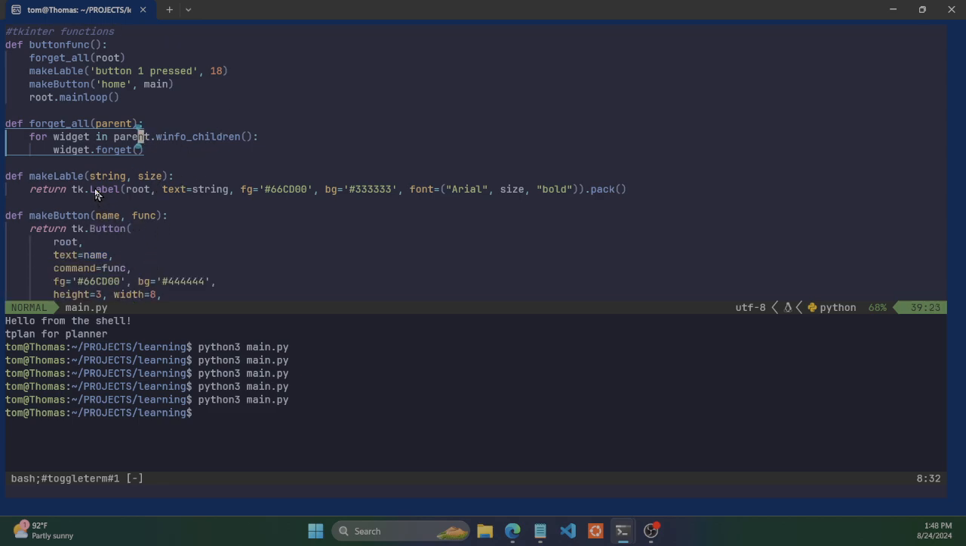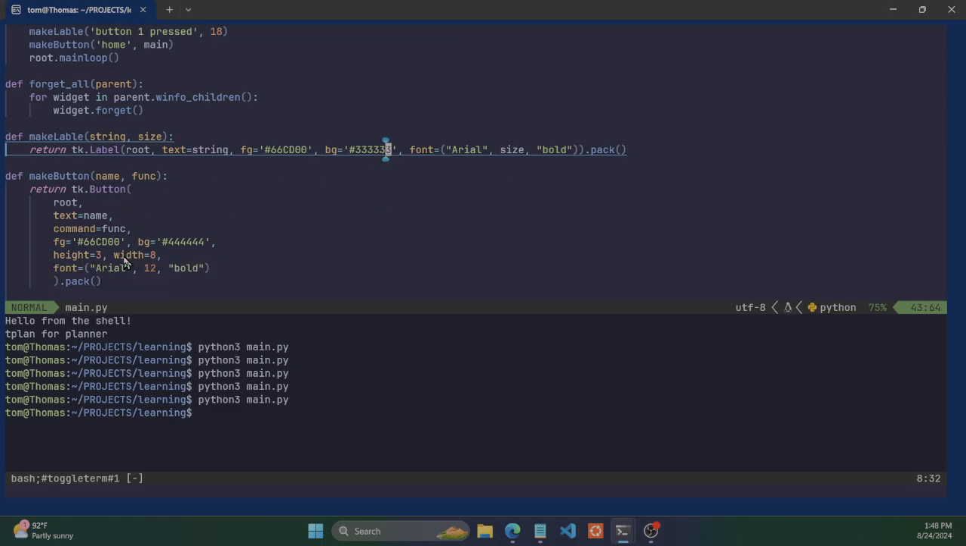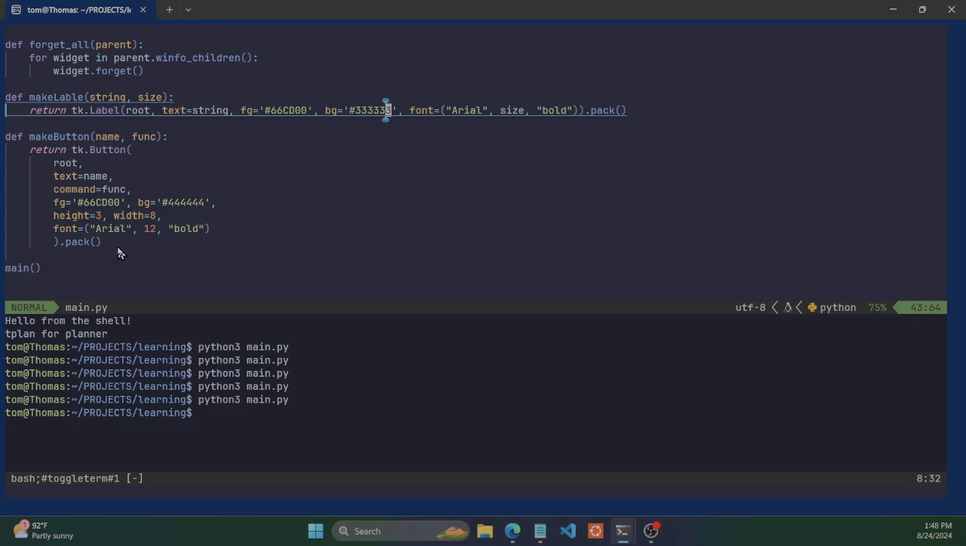This just makes labels easier for the demonstration's sake. I do it for my applications. It makes it a little harder to manipulate colors and stuff like that, but it makes it a lot easier. You have a make button function. You're just gonna pass in the name of the button that's printed on it and what it does. And the same with labels. You're just gonna pass in the string you want it to say and the size you want it.